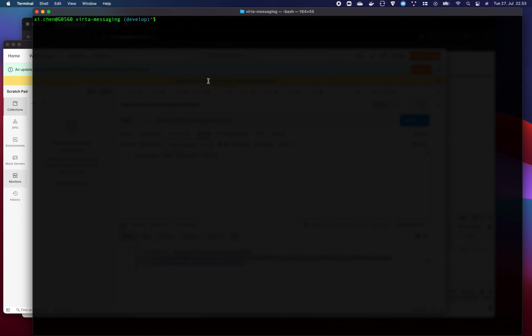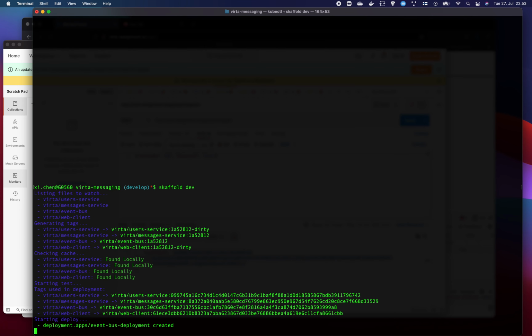Then I'm gonna execute the command scaffold dev. So for some reason my terminal is jumping, but doesn't matter. So just that one command, it will spin up all the microservices and also the web client.